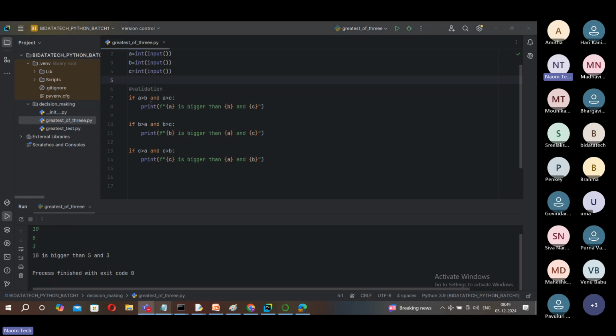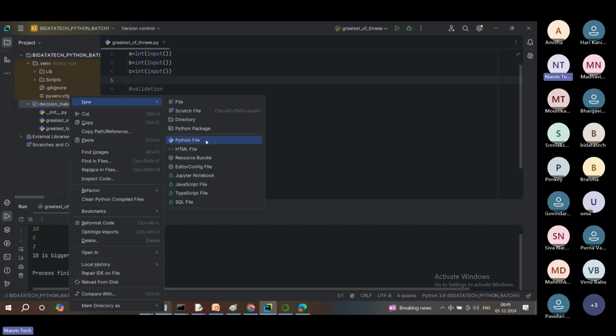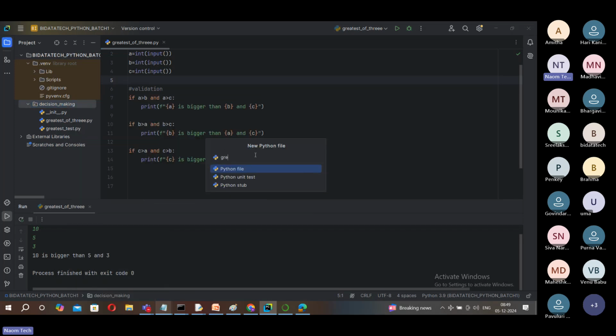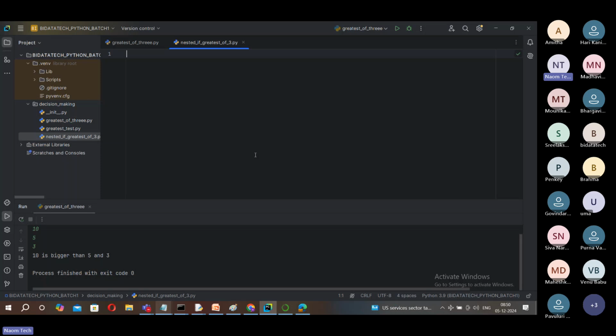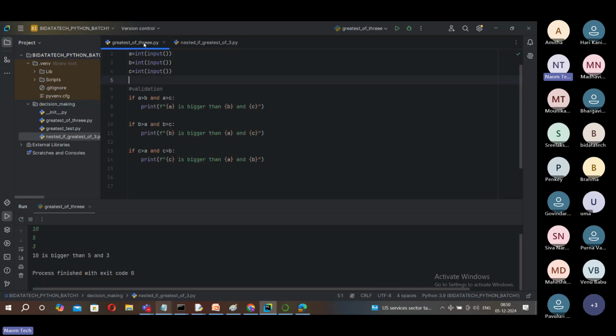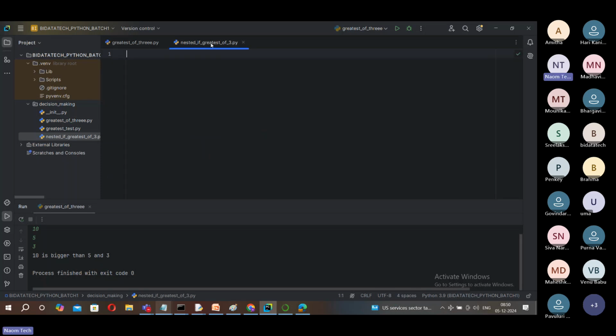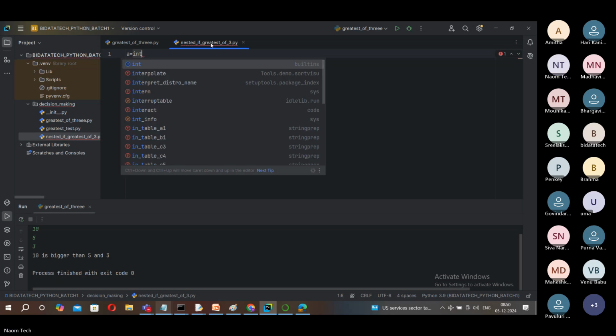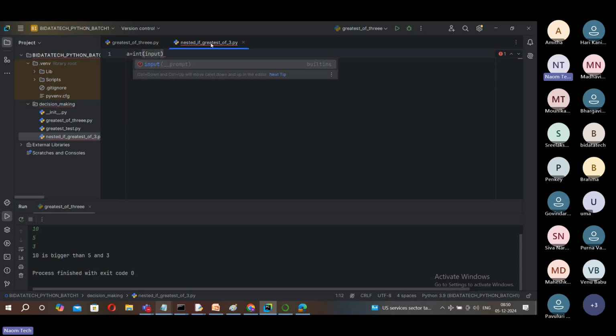Okay. So what do you do right now? Right click, then new, then Python file, and name it greatest. Otherwise you can directly say nested if greatest of three. Okay. Now, as usual, declare three variables. So you just take a equal to int of input.